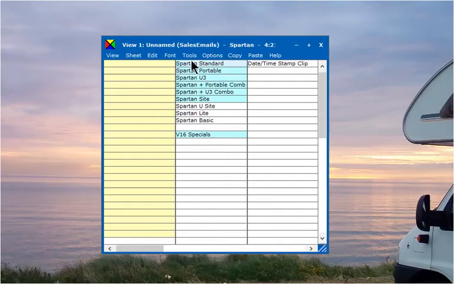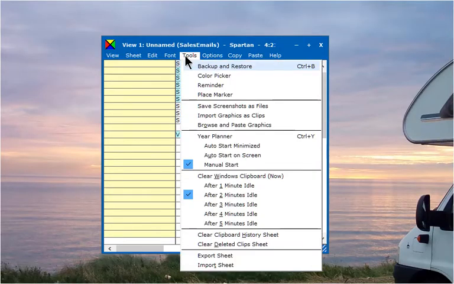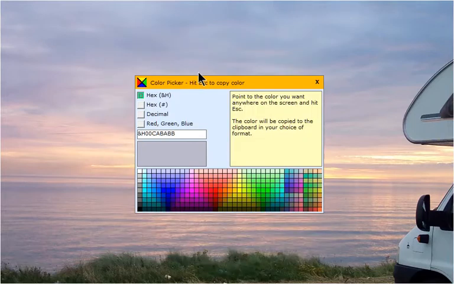The Color Picker. Spartan includes a color picking tool. With it, you can find the color value of any pixel on your screen. Simply point to any pixel on your screen and hit the Escape key. Spartan leaves the value on the Windows clipboard and also at the top of the yellow section in Spartan.